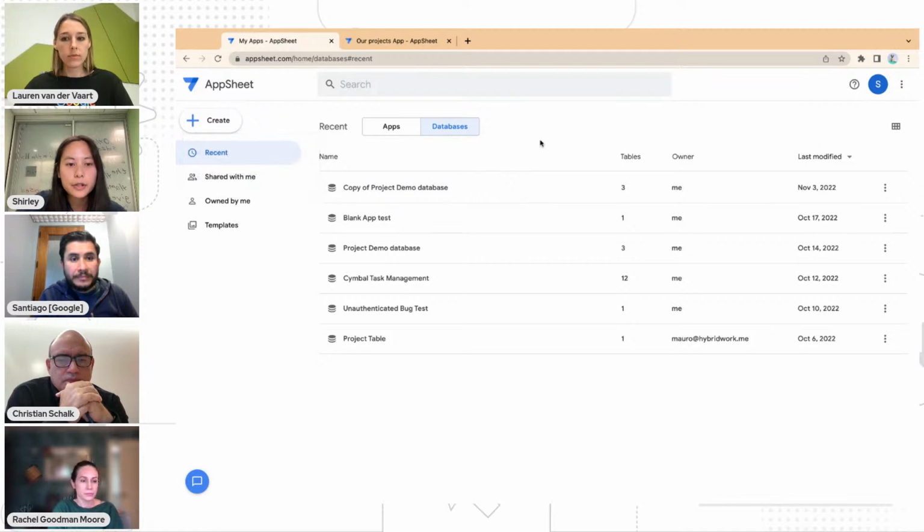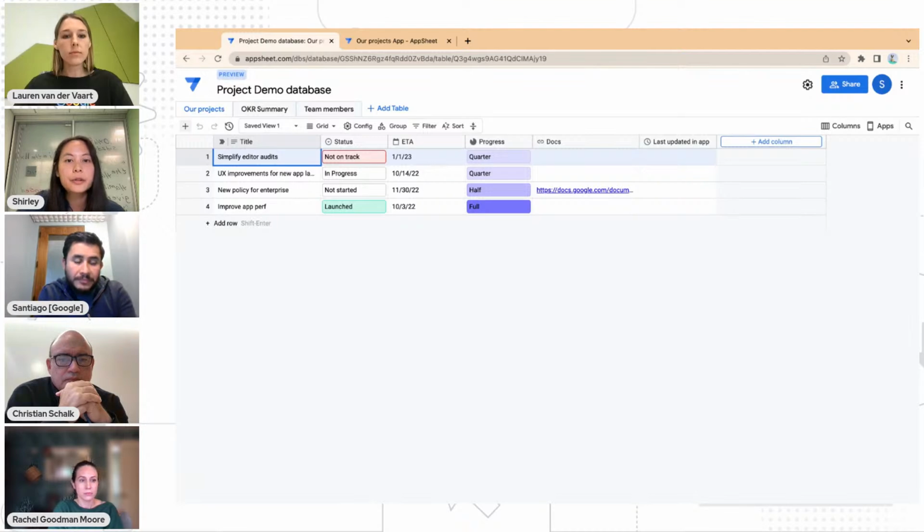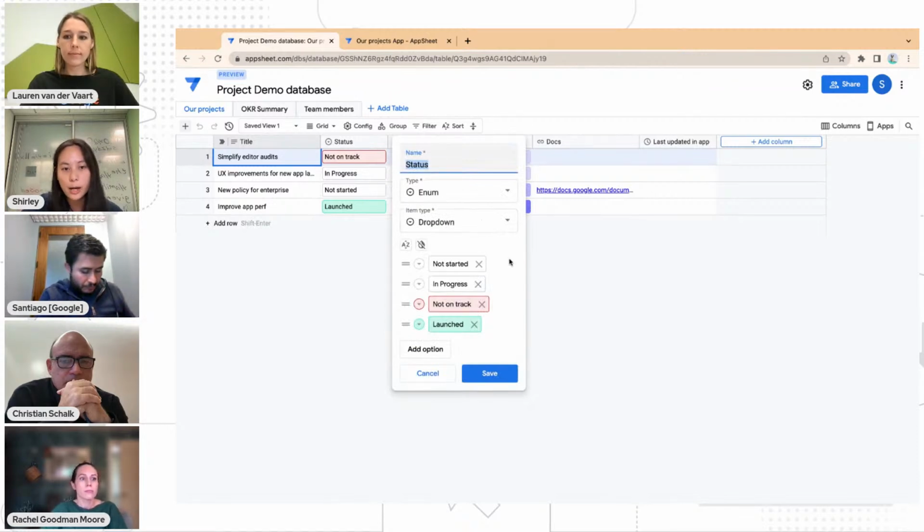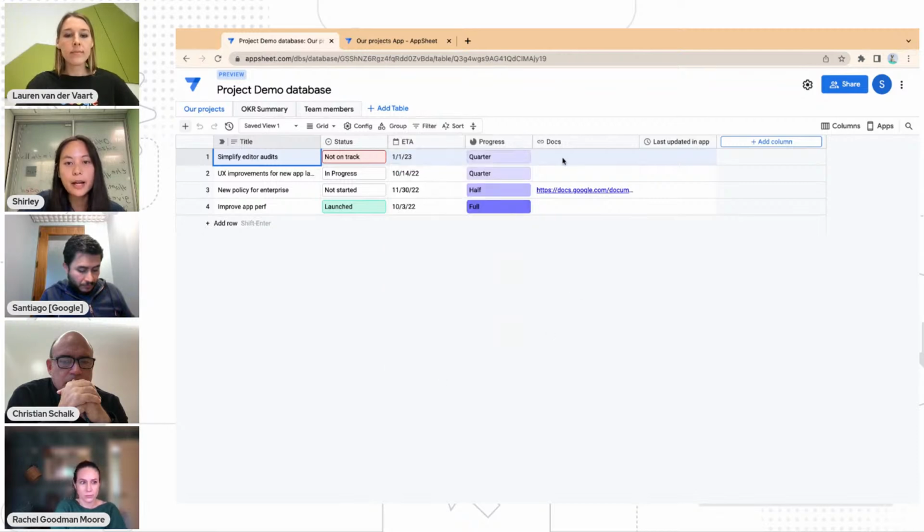Now, today I'm going to look at one of the databases I already have, the project demo one. So here in the mindset of a program manager, I've already set up my database with 3 different tabs or 3 different tables. The first one I have here lists all my projects on my team with a couple different column types. So here, this is a column type of enum and of dropdown. You can see here, I can configure all my dropdown options and color code them as well. And then we have a couple other column types that are brought in from the AppSheet side.